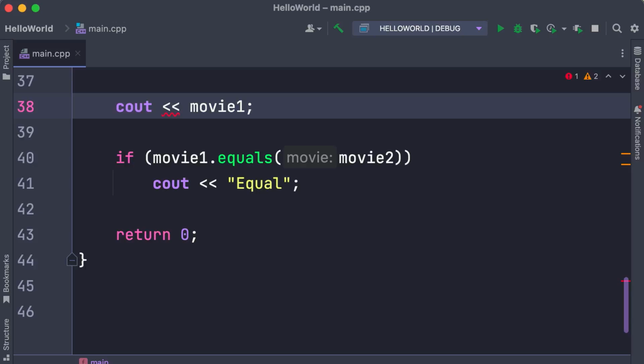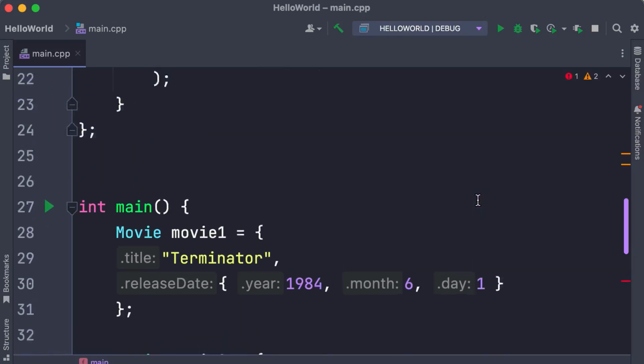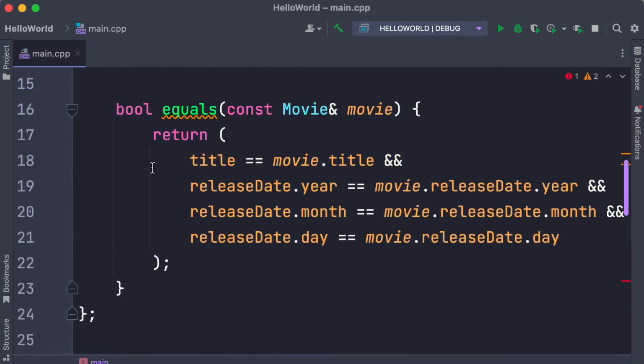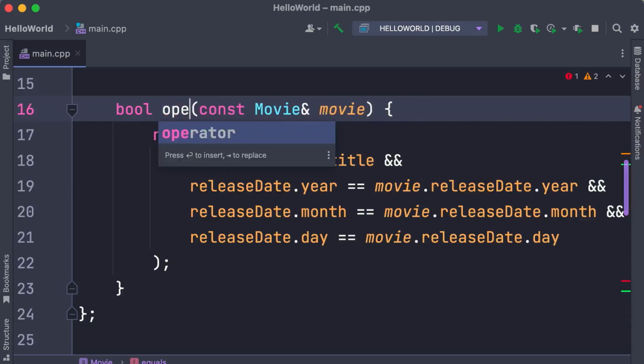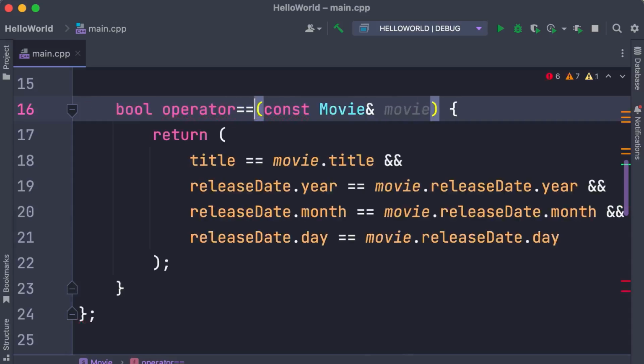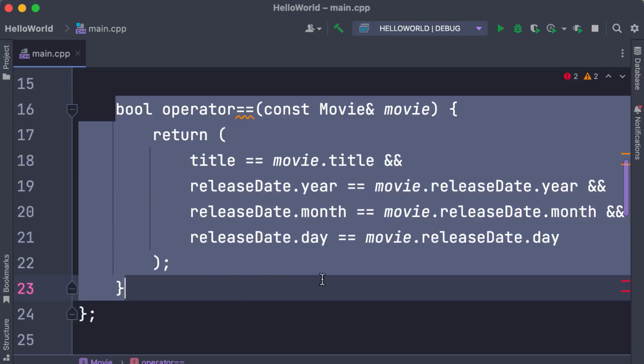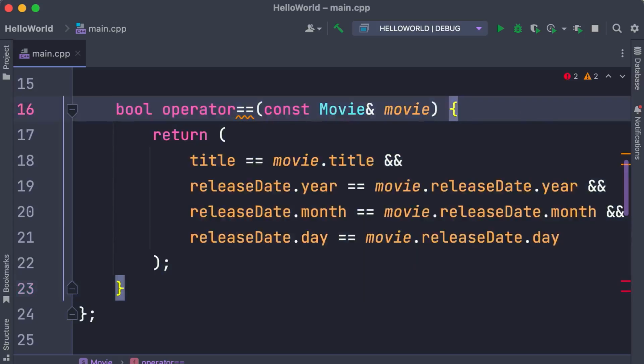This concept is called operator overloading. Just like we can overload our functions by creating different versions of them with different parameters, we can also overload these operators. Each of these operators is essentially a function. Let me show you. So let's go back to our movie structure. Let's change the name of this method to operator followed by double equal signs. So this is the implementation of the equality operator for comparing movie objects.